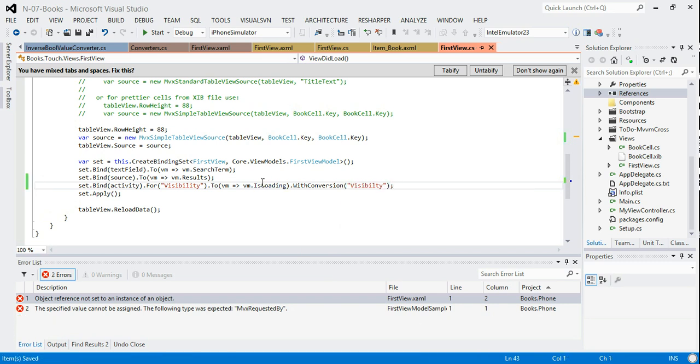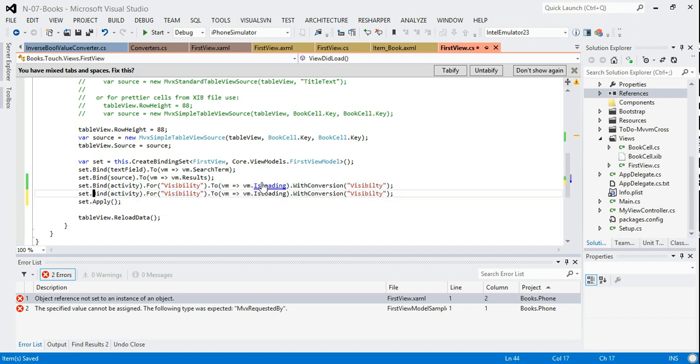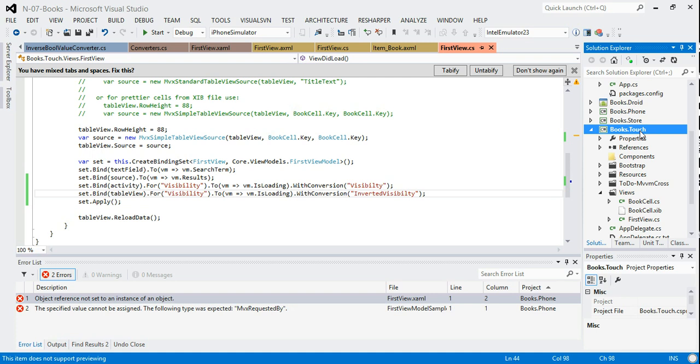And we should at that stage also consider that we'd like to hide the table view, so let's do that as well. So the table view, we're going to get its visibility, we're going to bind it to IsLoading, but we're going to bind it using the inverted visibility. So let's see if that helps at all.